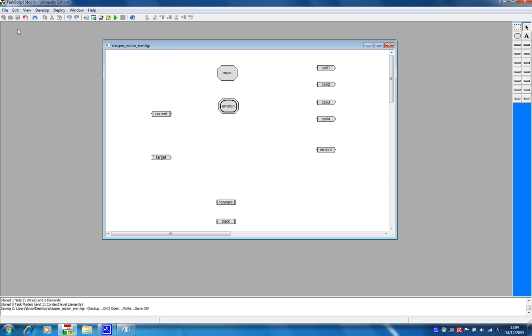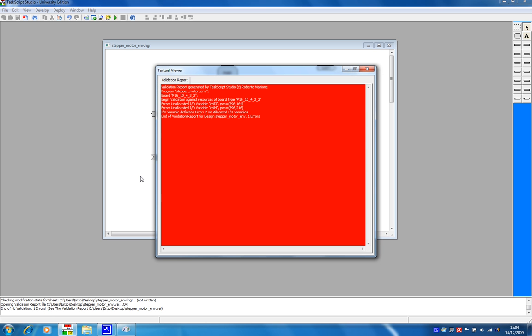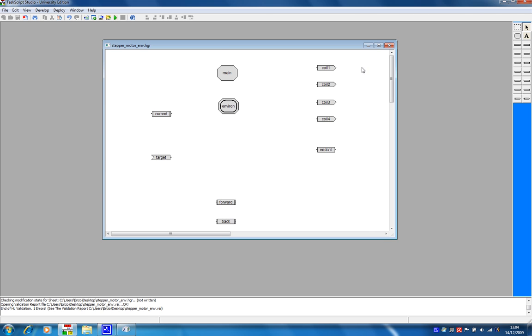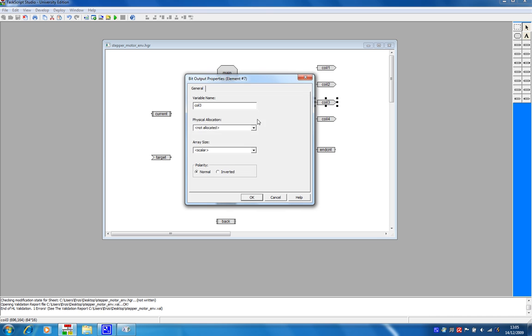We select the board type. We validate the design. There are errors. Let's see. It's saying that there are 2 unallocated variables. This kind of report, as we can see, can be very useful.